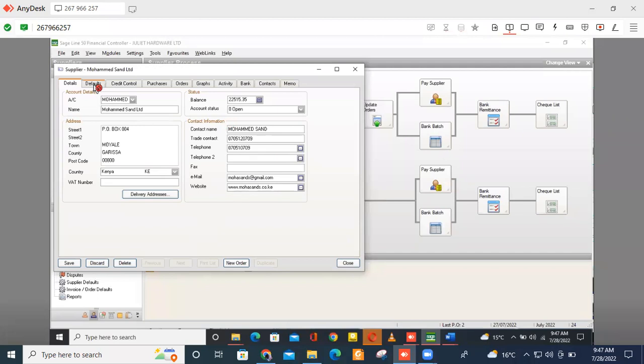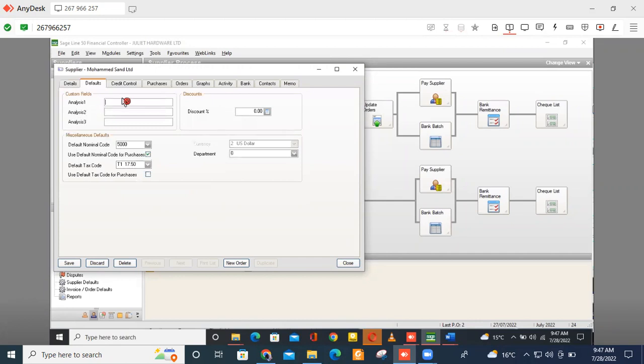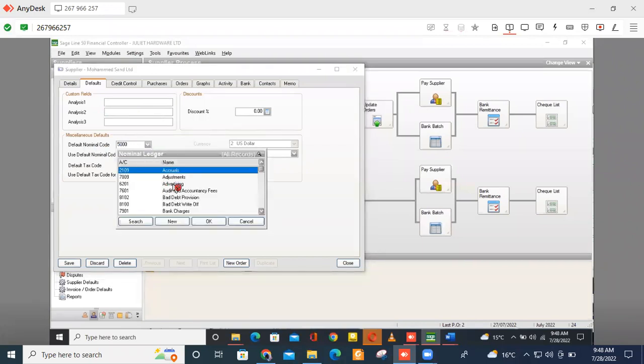We have default here. The default, mostly when you click on it, you will be able to see some of the features that will be displayed, like custom fields. You can customize these particular given fields. Default nominal code, you can easily change. If you are doing adjustment, you can do adjustment. If you are doing advertising, you can do advertising here.